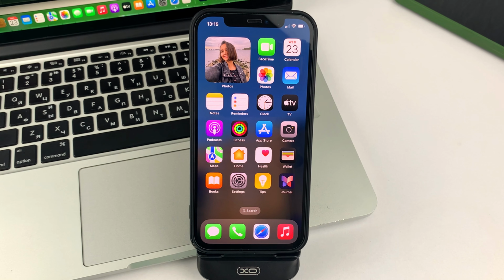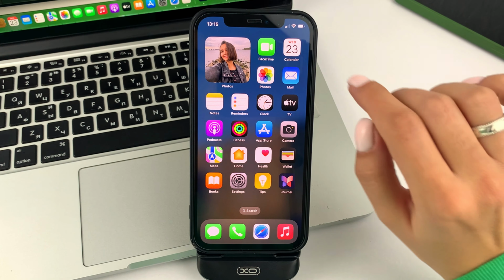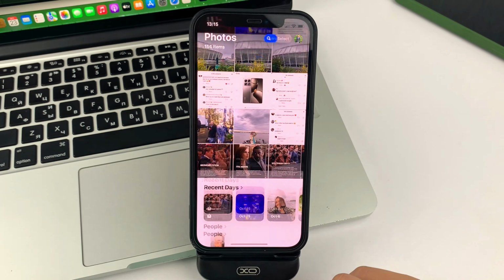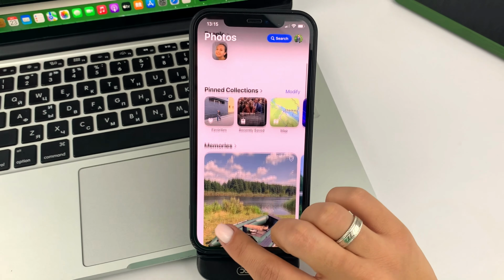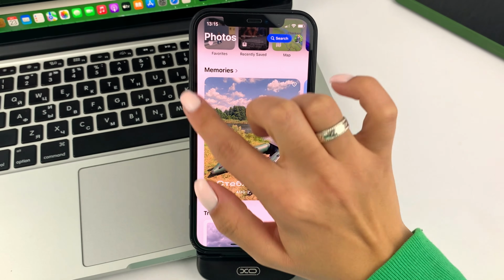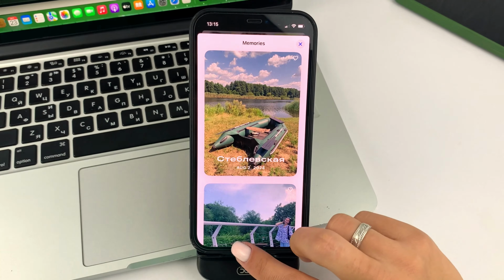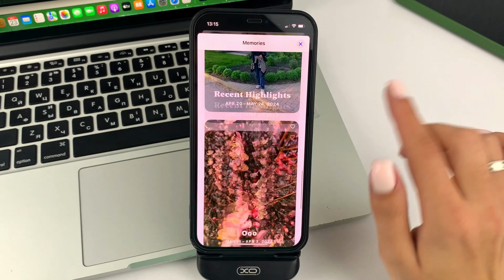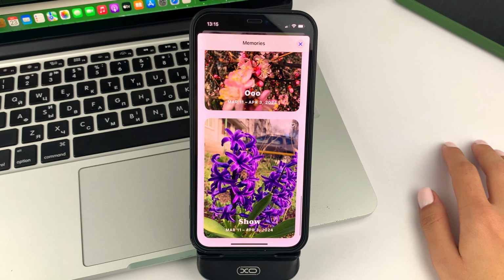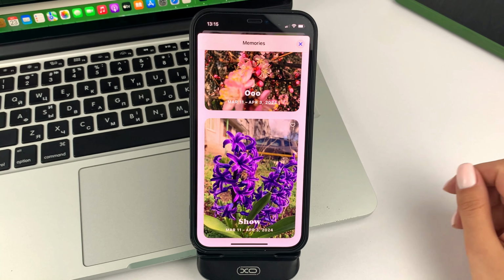First of all, open the gallery or photos on your iPhone. Next, friends, to go to Memories, you'll need to scroll down to the bottom of the screen and find the Memories section. Click on that, and here you'll have different folders with different moments of your memories. And choose the one that you like.